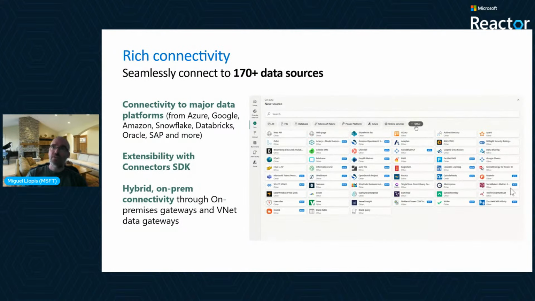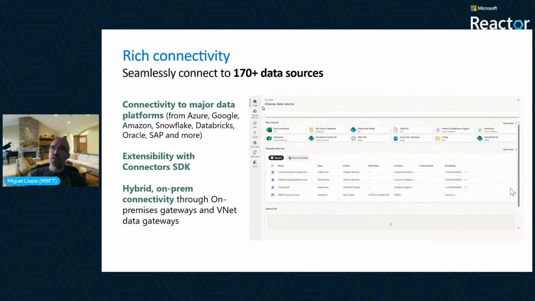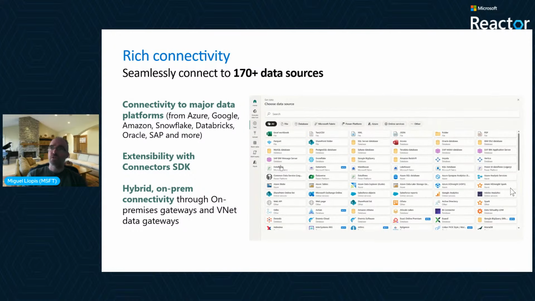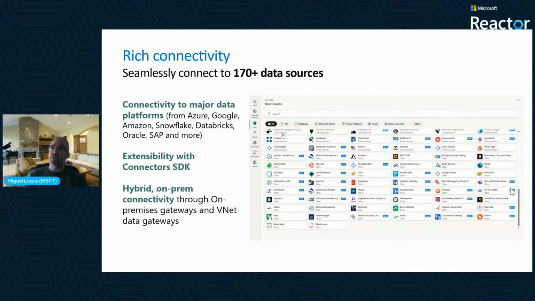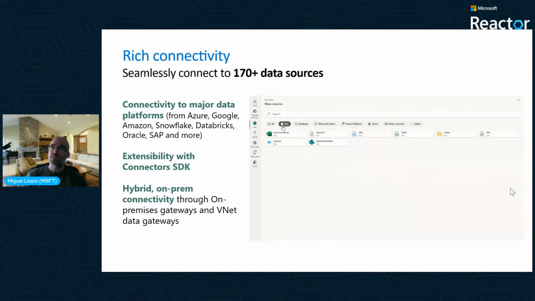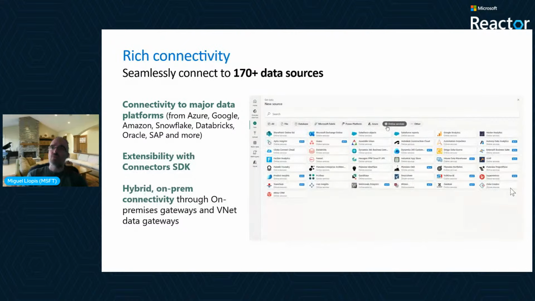Not only do we provide 170 plus data sources, but also these are extensible. We also provide the connectors SDK that allows anyone to build their own connector and even work with us to get it certified and shipped in the product. As a matter of fact, out of those 170 plus connectors that you see in the product today, about 89 were built by the underlying data service owners working with us through that certification program to get the connector shipped to everyone.